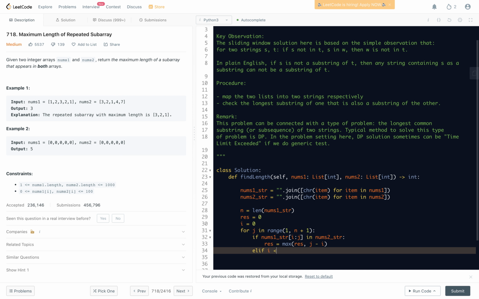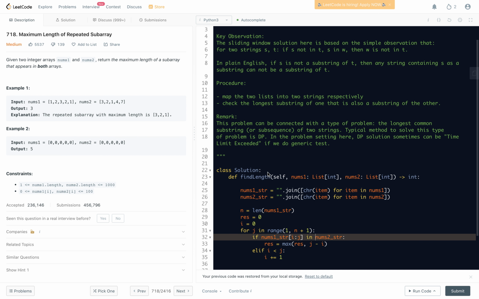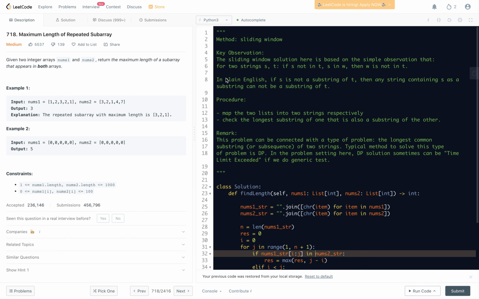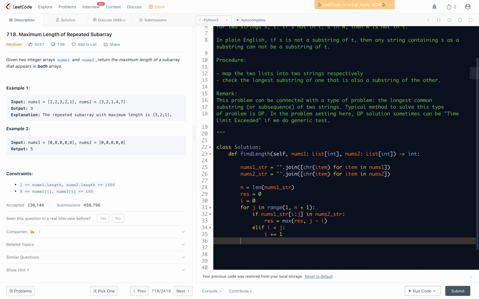Otherwise, if i is less than j, we're going to increment i by 1. Here, if this piece of nums1 string is not a substring of nums2 string, then based on this observation, for the next round we're going to start from i incremented by 1. With that said, we're ready to return the result. That's the full solution.